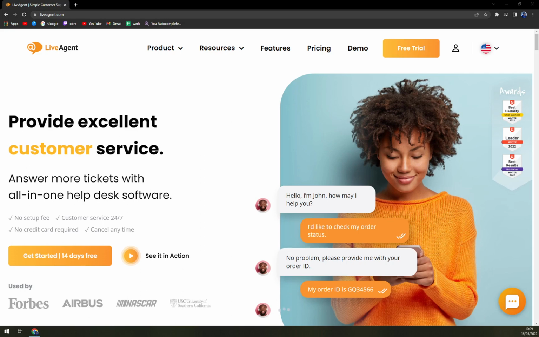We will go through some pros and cons, we'll check up pricing, I'll tell you more about LiveAgent, and we can compare it to some competition like Zendesk, Freshdesk, Deskpro, and maybe even Monday.com. So let's start. What is LiveAgent?